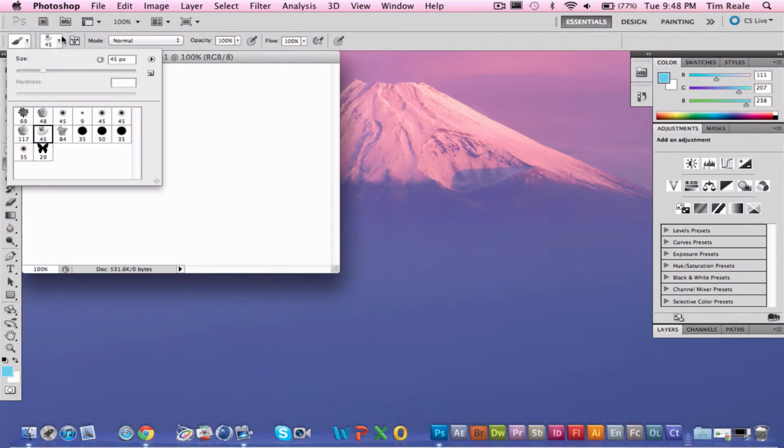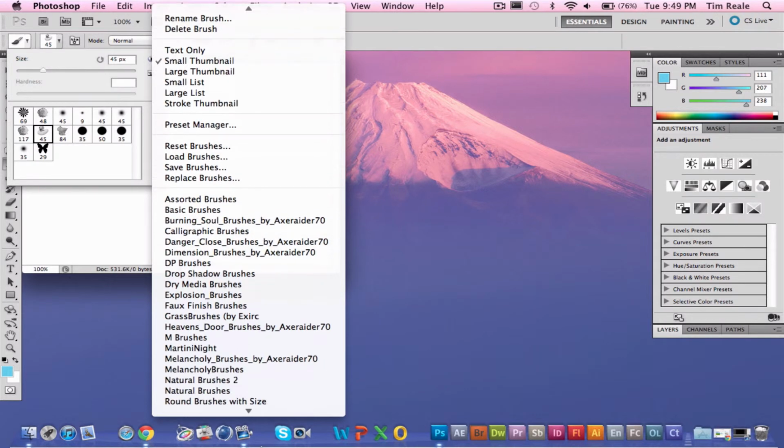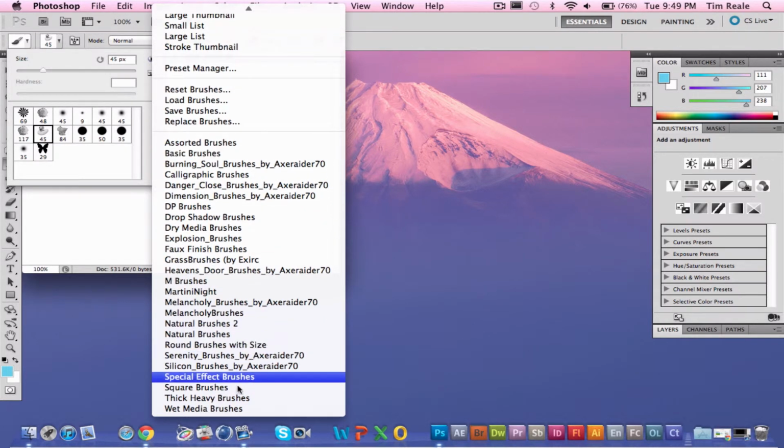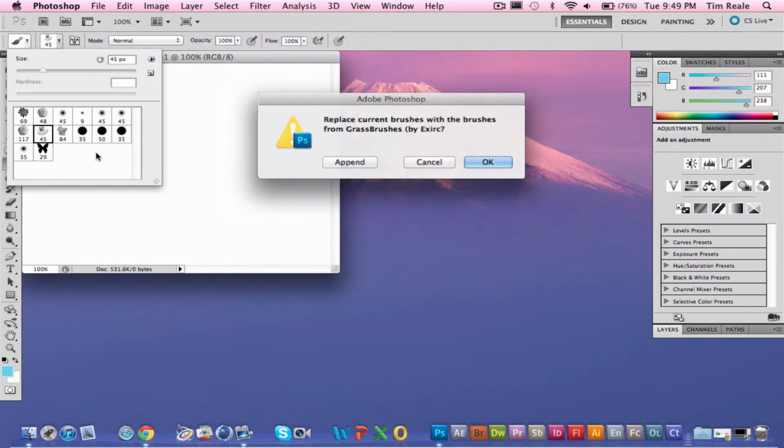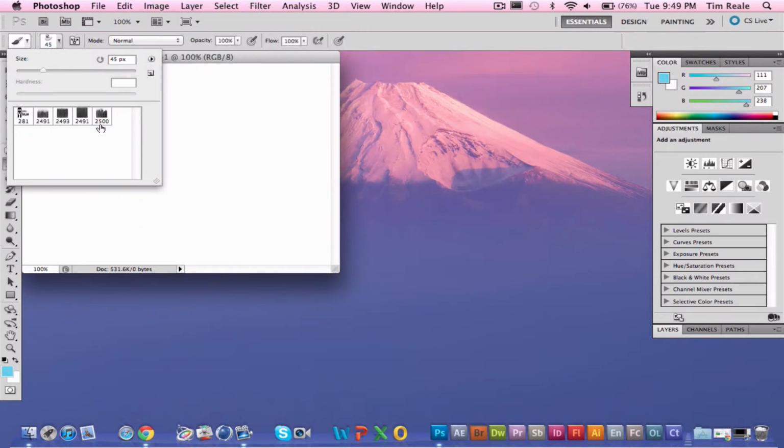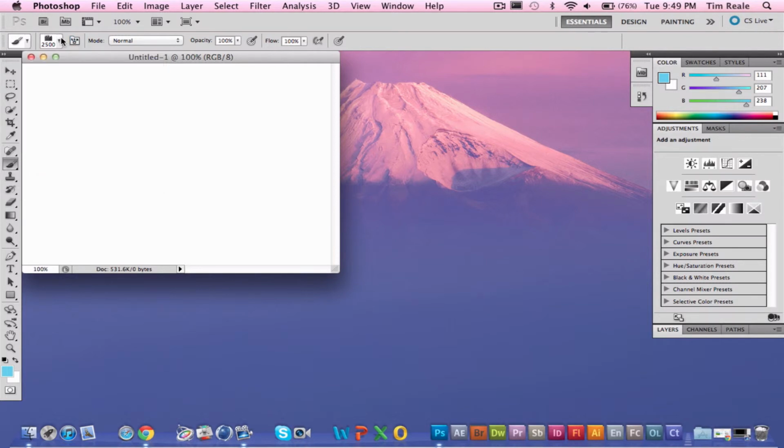Okay, so now that's done, we're going to go into brushes, and then go here, scroll down and find a brush. I think the one that we did was the grass brushes, so we're just going to click OK, and there they are. So you're going to get your simple grass brushes.